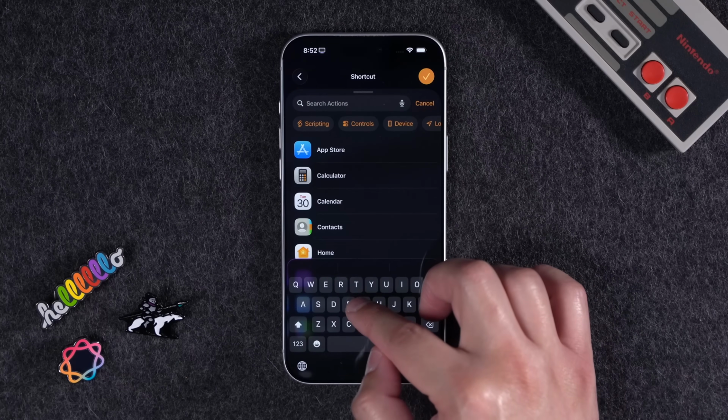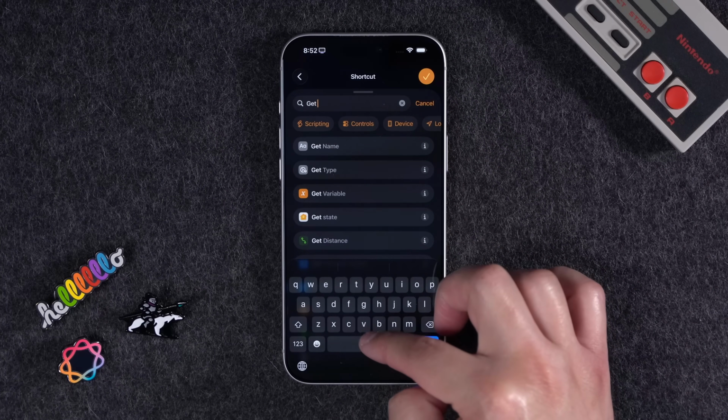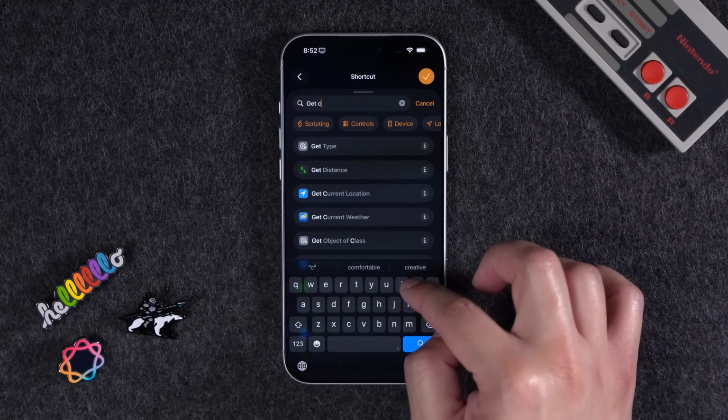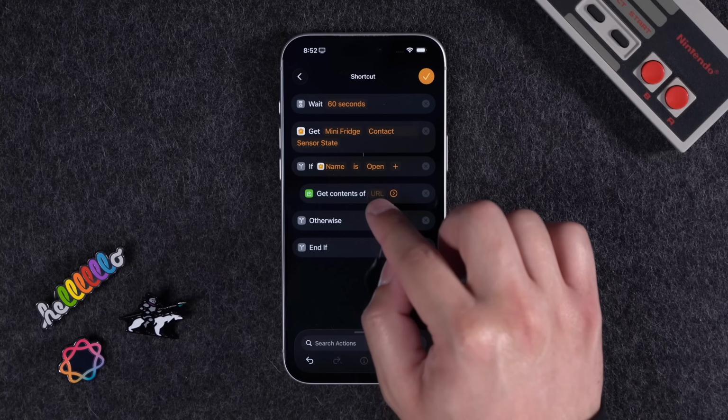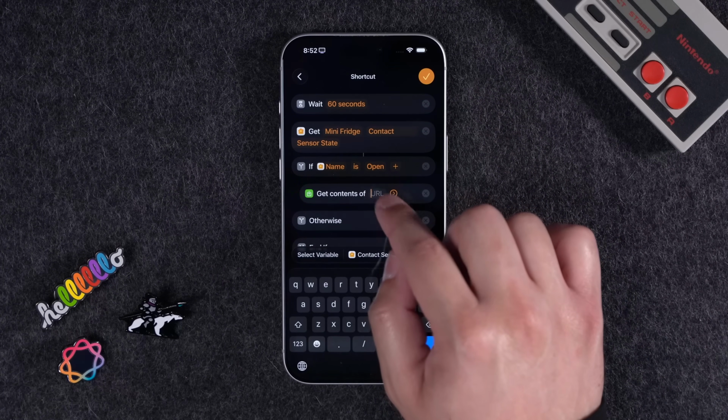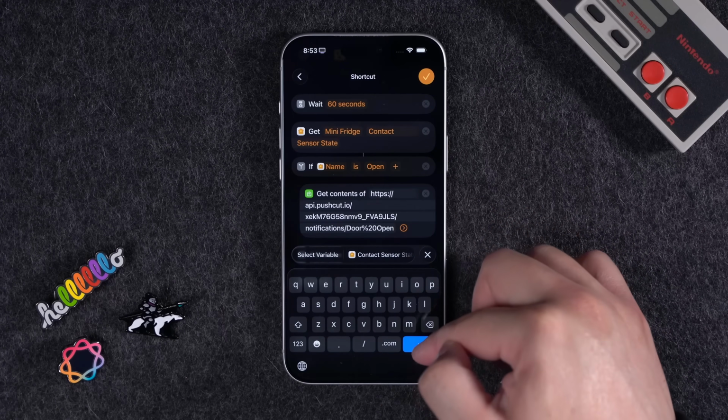So we're going to get one more action here. We're going to find the get contents of URL action. And instead of get contents of contact sensor, we're going to clear that variable. We're going to paste our PushCut URL. I'll paste it here and we're done.